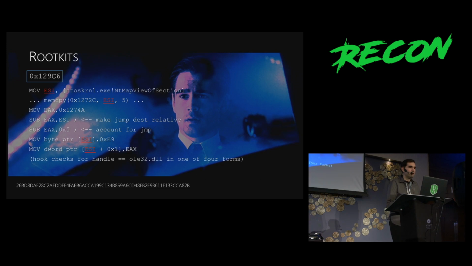Next, we have hooking of NtMapViewOfSection. They're nice enough to save the original 5 bytes of the beginning of the function. Then you have the hook, which is at 1274A. They compute the displacement, and they are accounting for the jump instruction, which is 5 bytes long. And then they're writing the hook, and the EAX is the value of the displacement. Actually, it is the displacement of the hook.